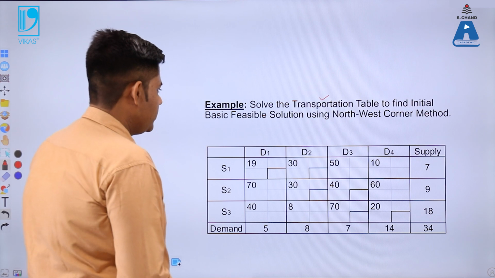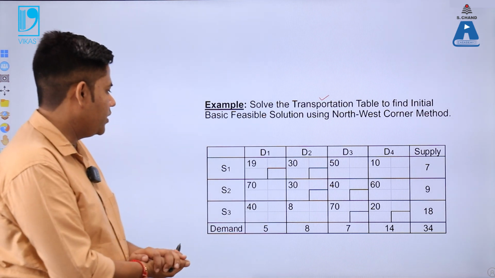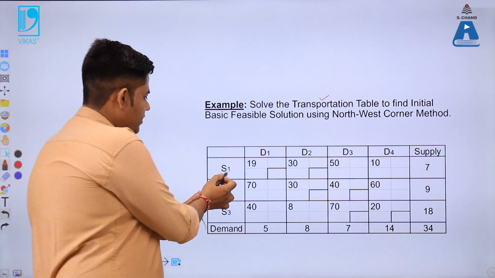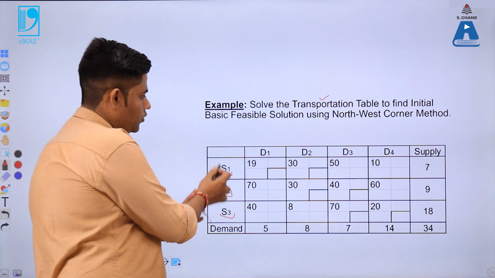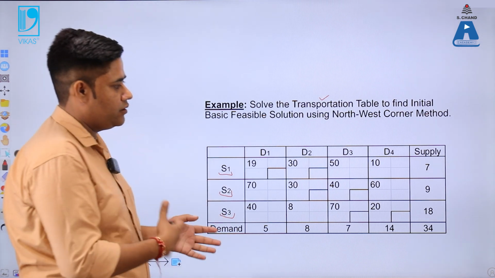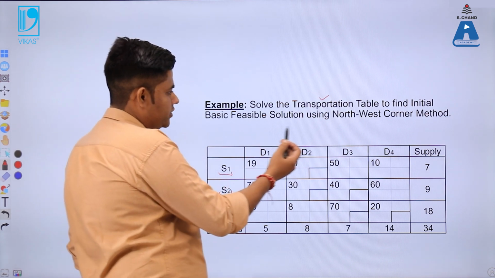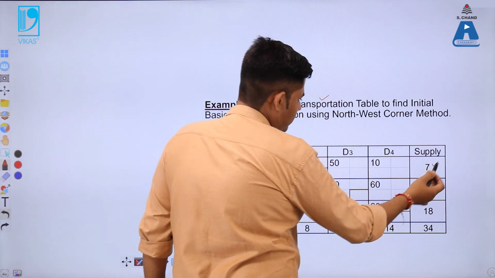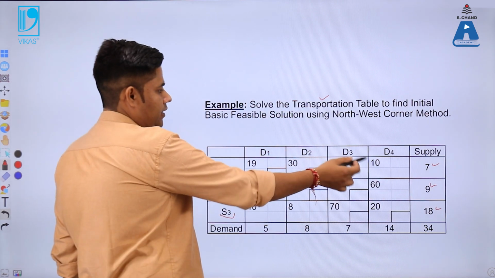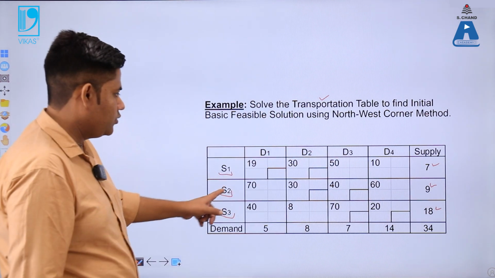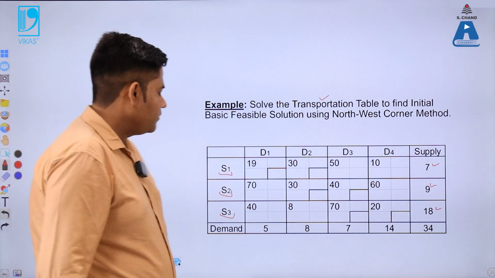So what is this northwest corner method and what is this table? Let me first explain it to you quickly. Here you can see that these are S1, S2 and S3, three sources from where the components are required. The sources have supply values of 7, 9 and 18. That means S1 has 7 components available, S2 has 9 components available, and S3 has 18 components available.